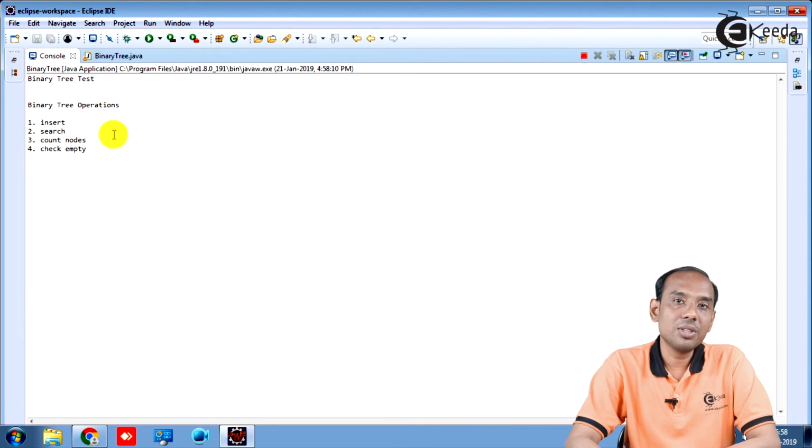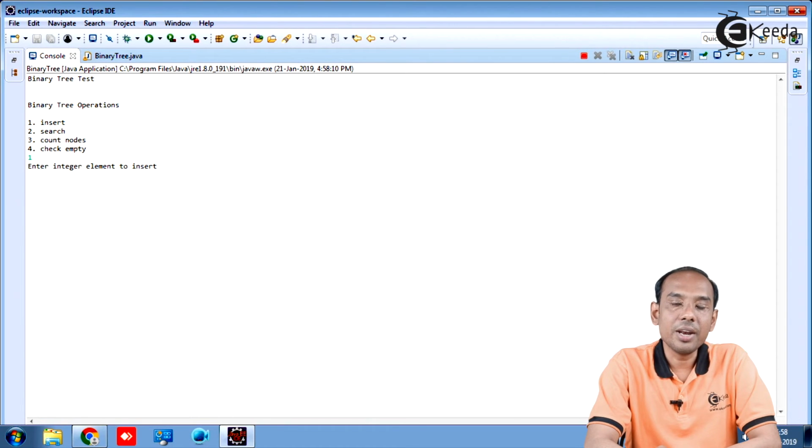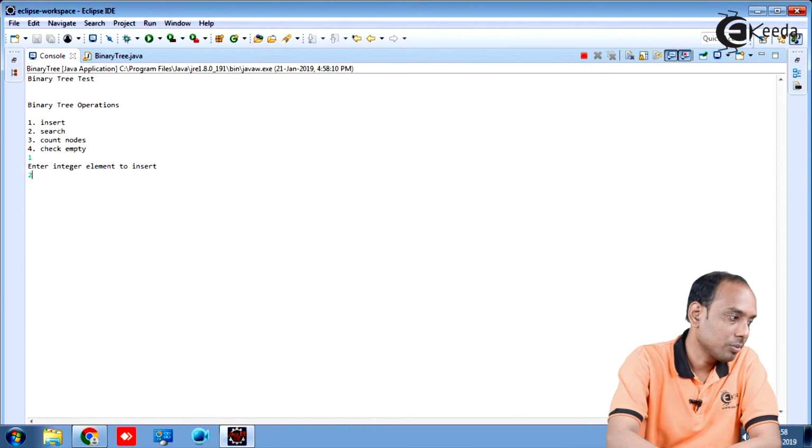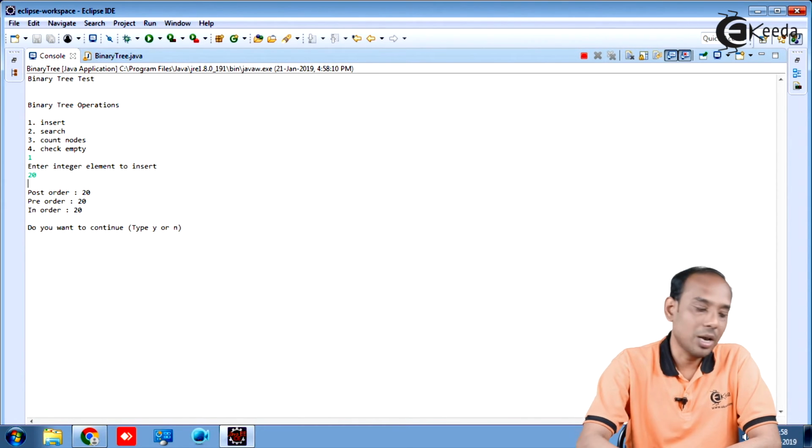First, we are represented with the set of operations the user can perform. Let us begin with the first set of operation. We have insert. We are going to insert any random value. As you can see, I have inserted 20. So in case of this, since it is the first value, we have the post order, in order, and pre-order values 20. Let us look at another set of value.